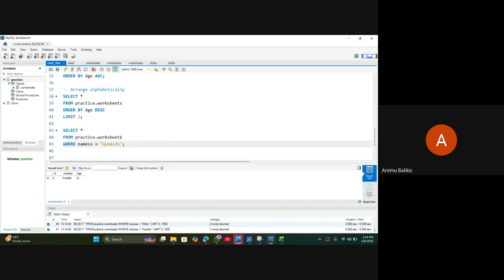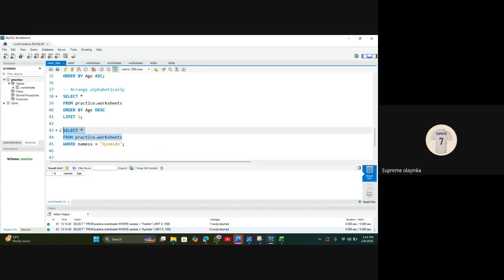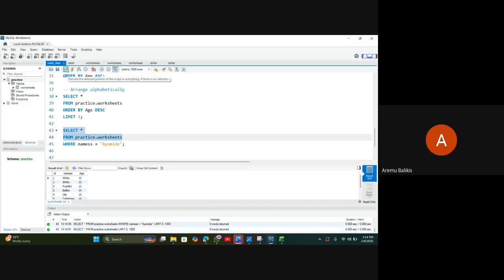So now what do we see? We see empty values. That means there is nobody named Ayomide. Do you understand? There's still something we can do. Let me just highlight this one and run it. So now you can see most of them have age ranging from 12 to 19.